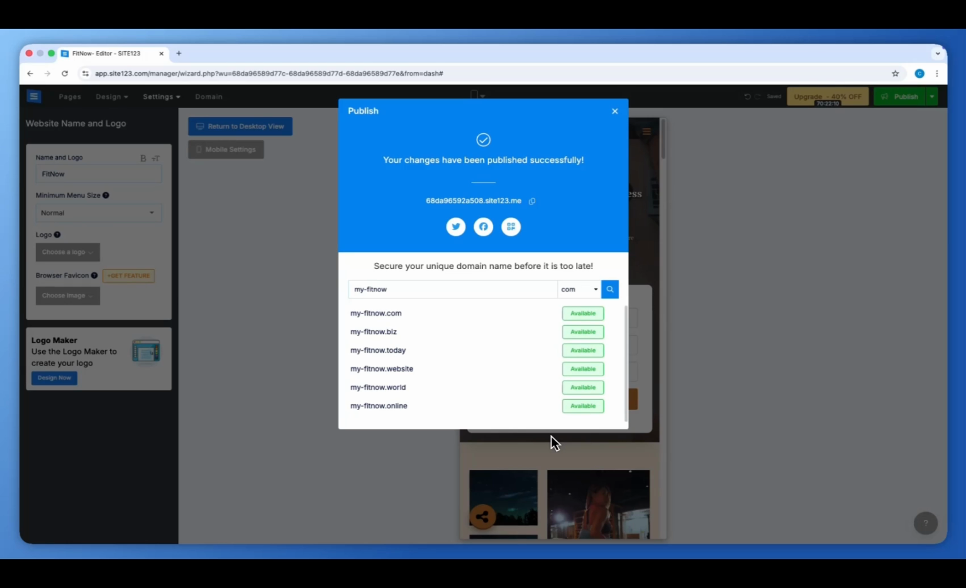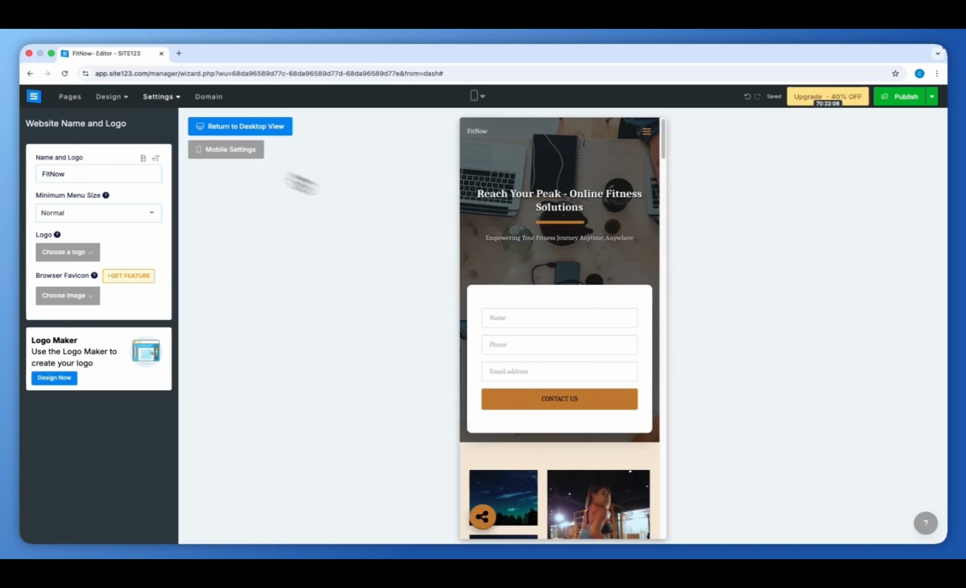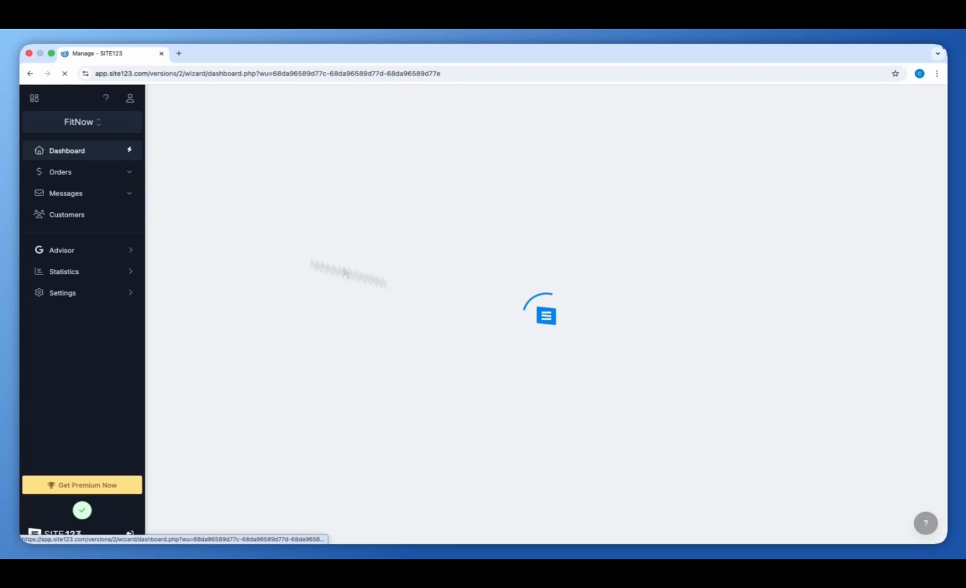And now that you know how to build and design your site, let's jump to the dashboard so you can manage the business side. Tap on the Site123 logo at the top left side, then tap on Return to Dashboard.